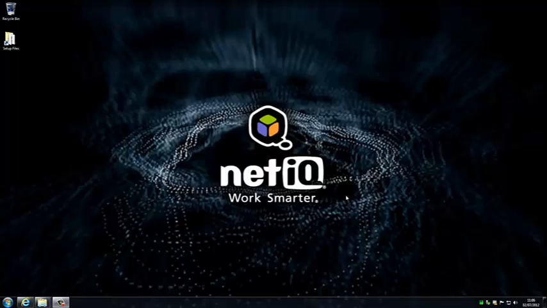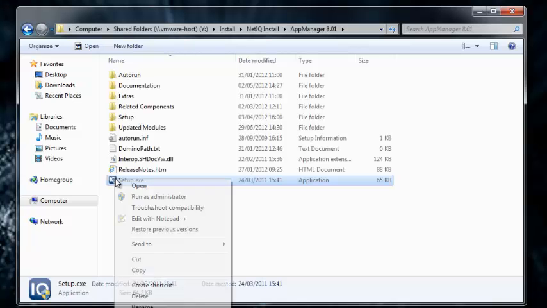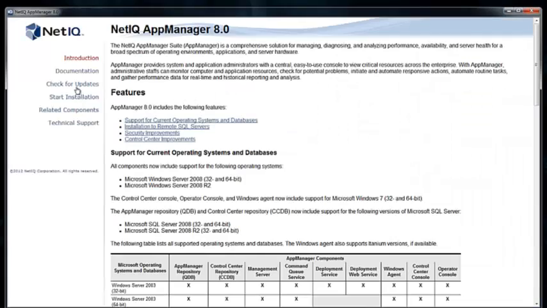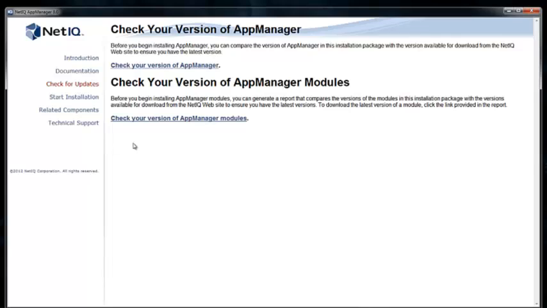App Manager 8 includes a new feature to check which modules in your source files have been updated. You can access it by running the main setup routine and selecting check for updates, and select check your version of App Manager modules. You can also create a shortcut to this utility directly on your desktop to make access to it easier in future.